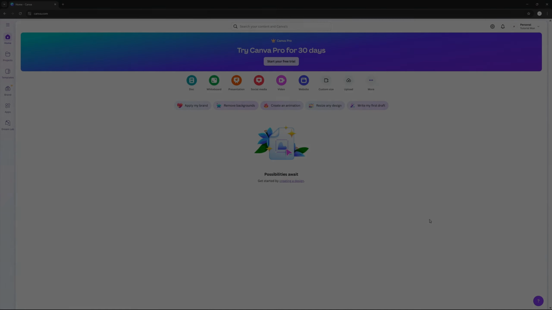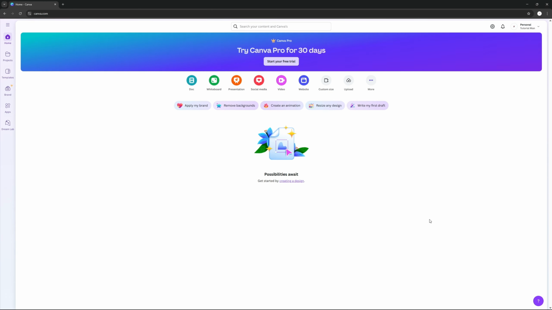Hello everyone, in this tutorial we're going to talk about how to generate images using the Canva AI generation software.